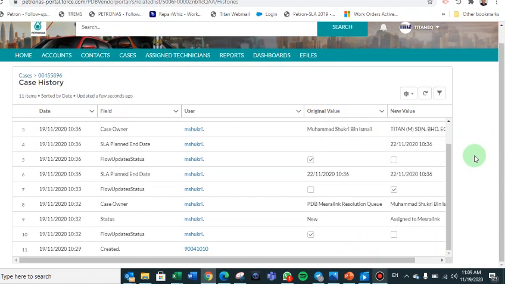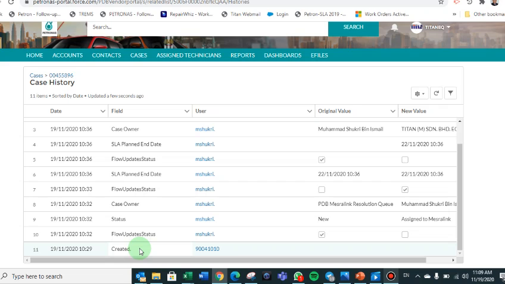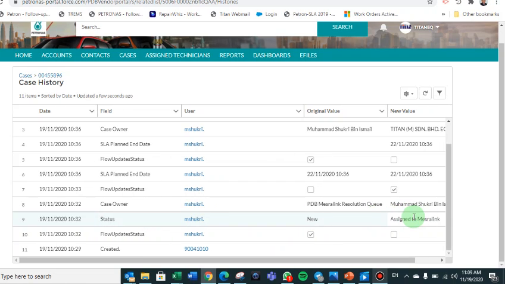What it shows here is the log trail of how the case was created. It's created by the dealer. They call in to Mesraling people in Petronas. Once they do that, the updates are made by this person, who is the customer service of Mesraling itself. The status is new and it's assigned to Mesraling, so it's in the resolution queue, and Muhammad Sukri has picked up the case.